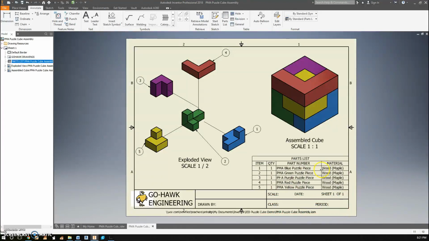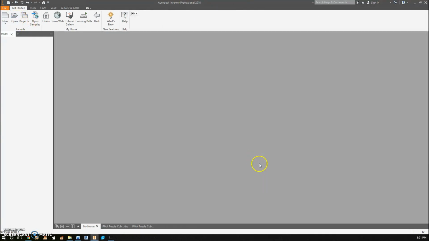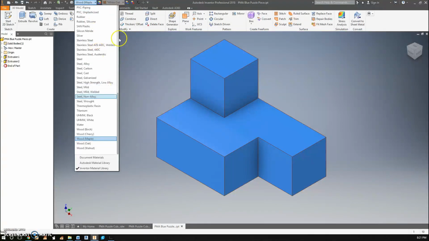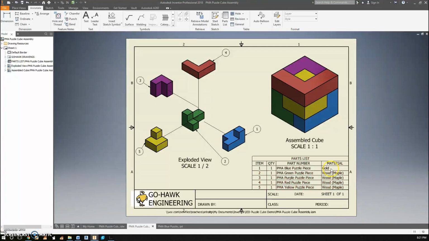I'm going to grab this. Notice how your materials are set correctly. Now you're like, oh crap, I didn't make these out of maple. I made these out of solid gold. Well, if you go back to your puzzle piece, whichever one, or all of them, if they're all made out of gold, and you go up here and you change this from wood maple to solid gold, save it, it updates. Magical. Okay, so you'd have to do that for each and every one.